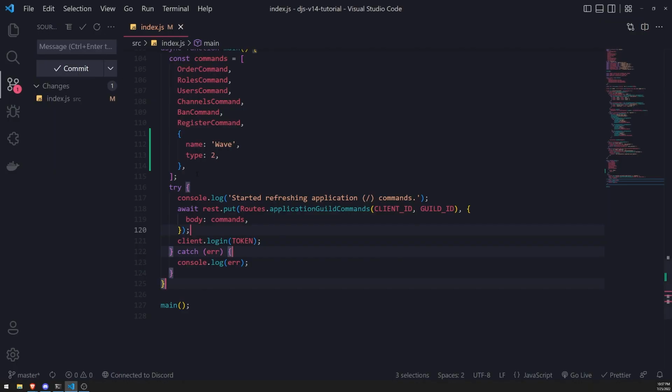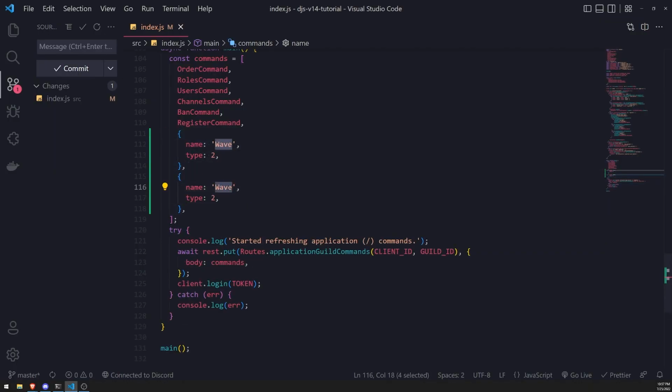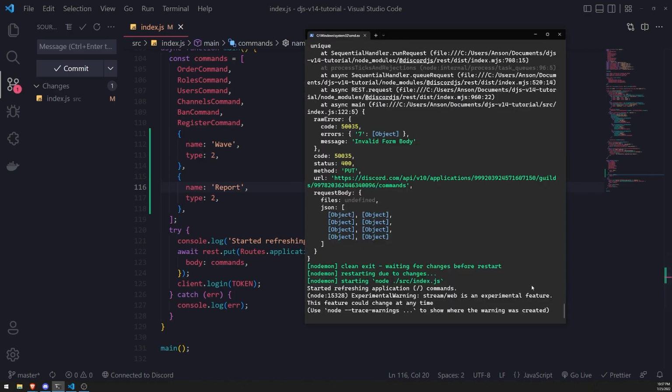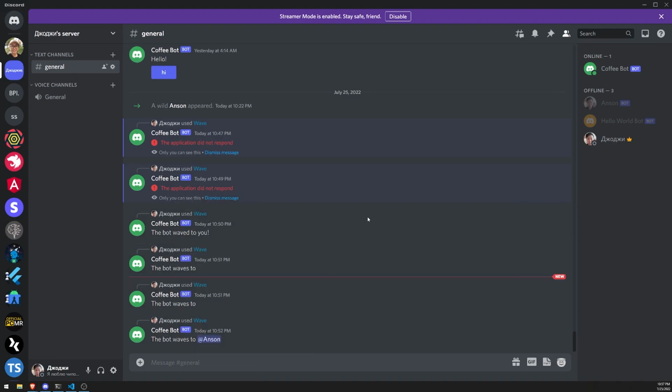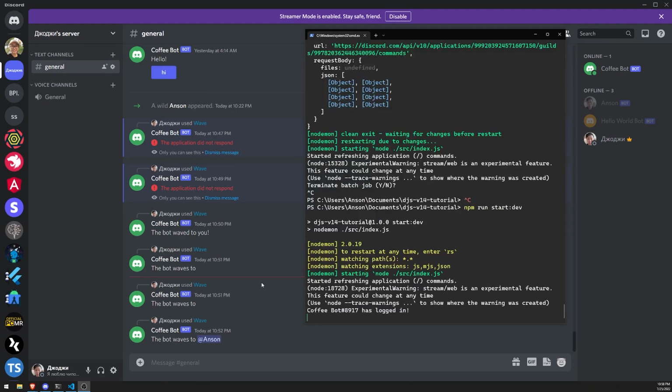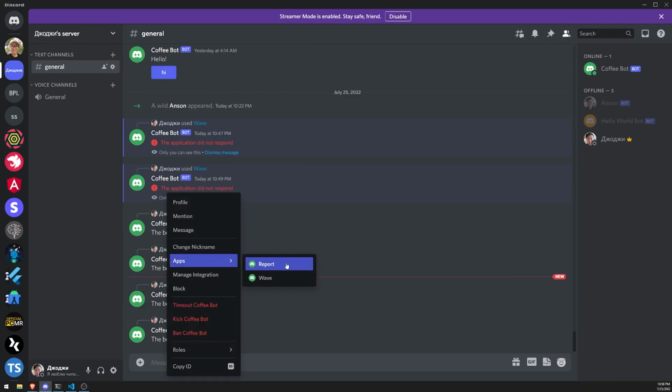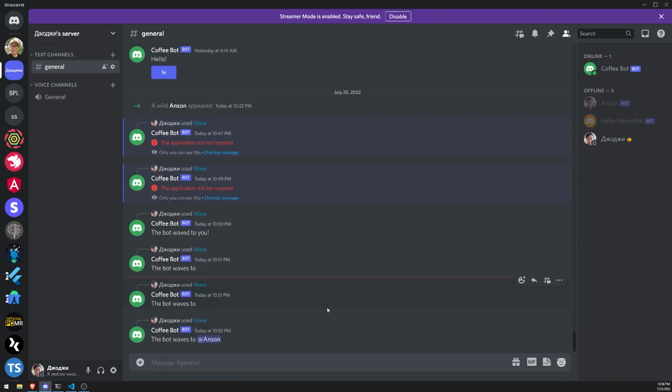If I want to register another one, I would do the same exact thing. Let's do a report command, let's save, and let's just wait for the bot to restart. Or not restart. I don't think we have to wait for the bot, but we can see that it should pop up over here. Or maybe it didn't finish registering yet. All right, so our bot has logged in, and if I right click and select apps, you can see that I have report and wave. And you can have up to 5 global user commands, and likewise with guild commands, it can only be up to a max of 5. Okay, same thing with message commands too, which that's something that I'll talk about in the next video.